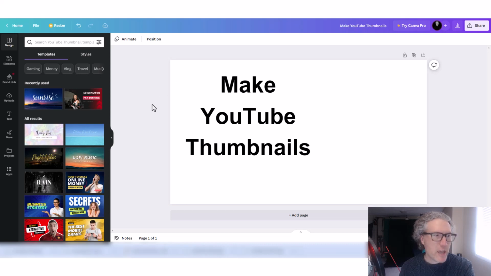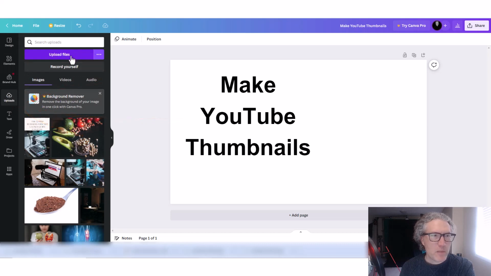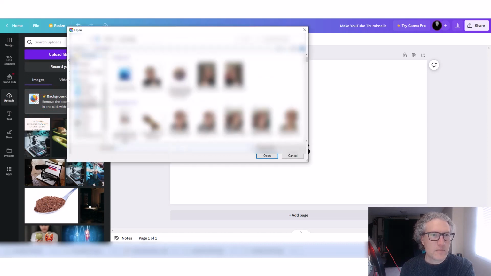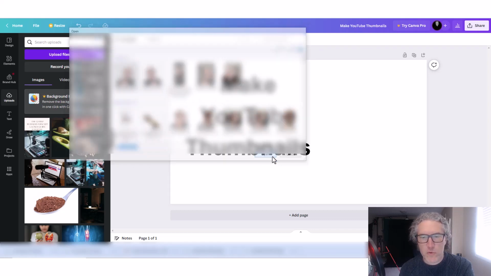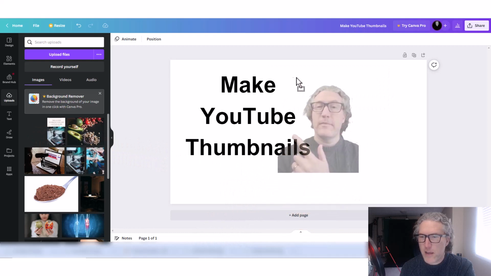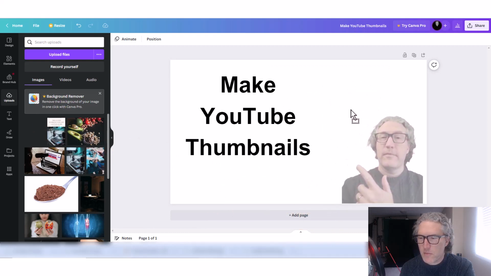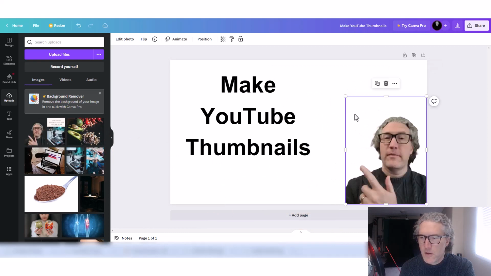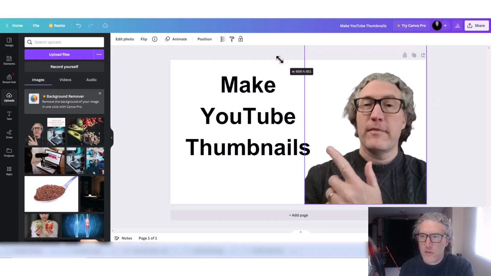So now I need to go back to Canva, and I need to now get that image into Canva. So on the left-hand menu, there's an option for uploads. I'll click that, and I'm going to upload a file. And I can see there's the image that I just created with the background removal tool. And here it is now with the images on the left-hand menu. I'm going to drag it over into the thumbnail. And I'm going to position it and resize it.